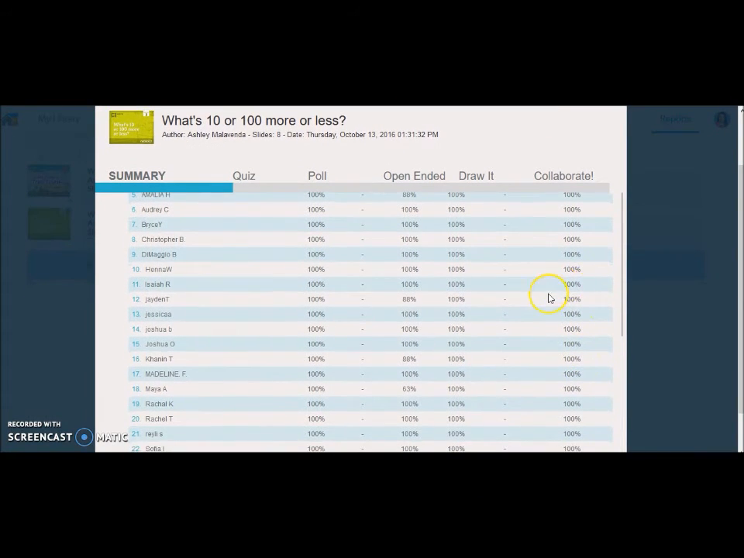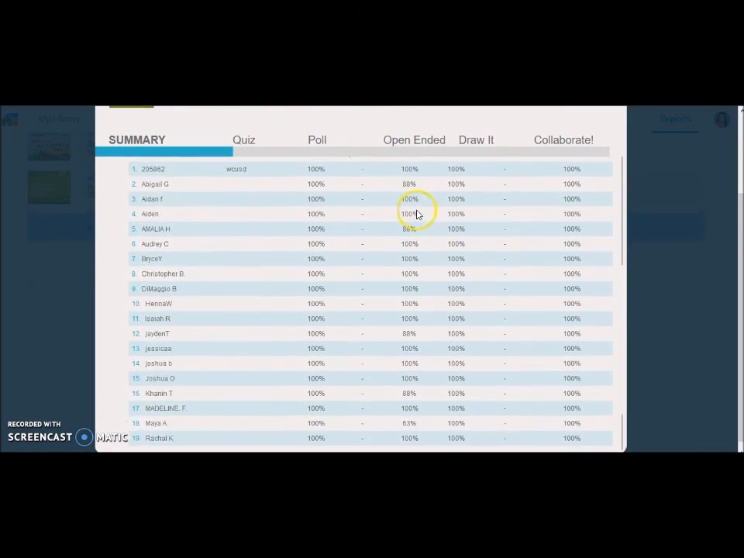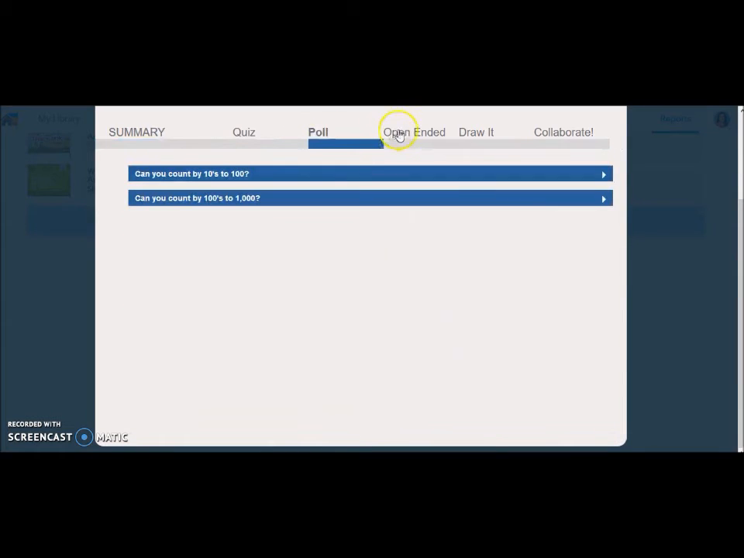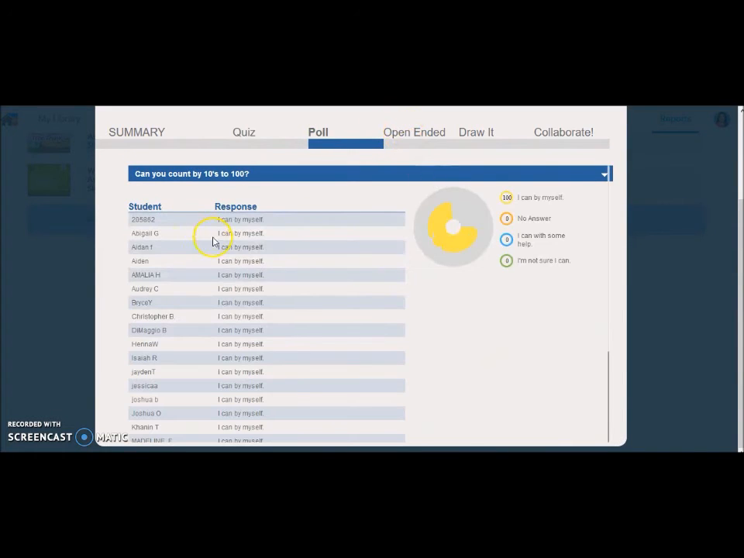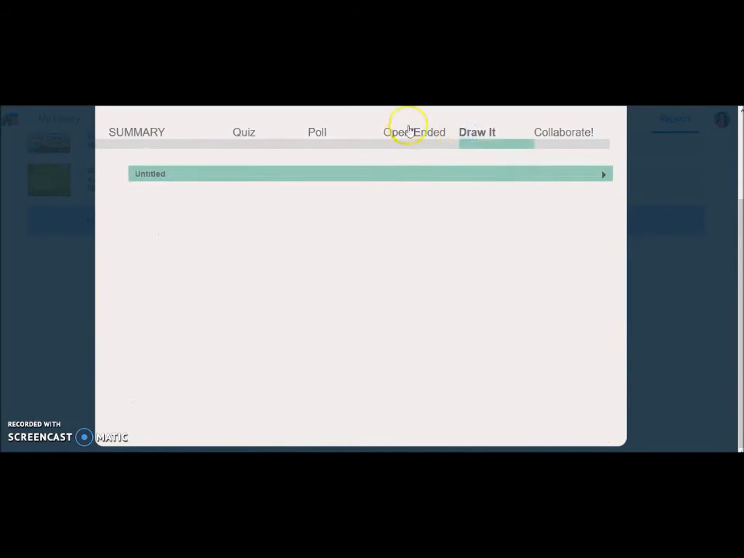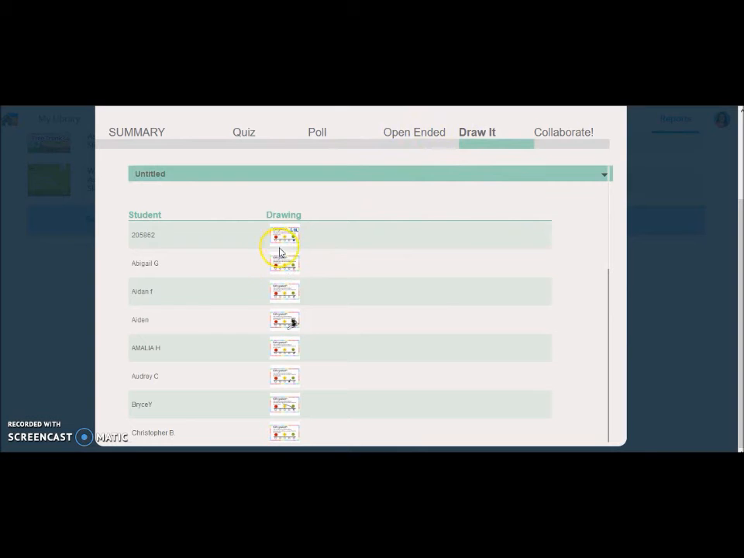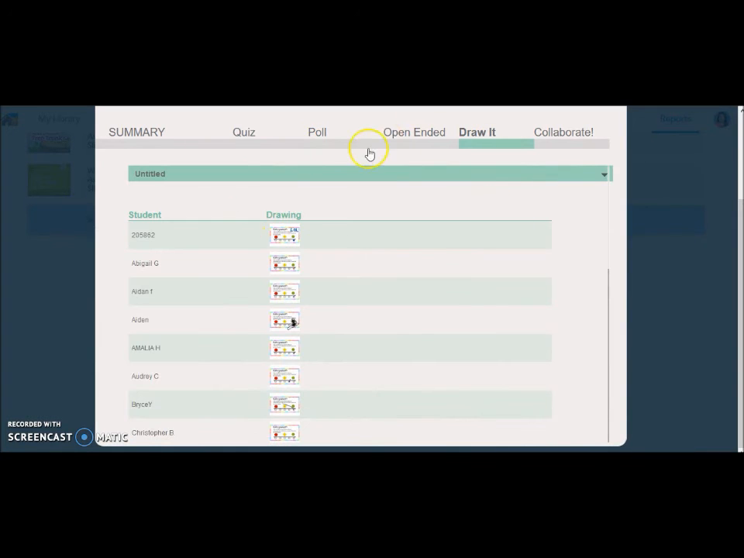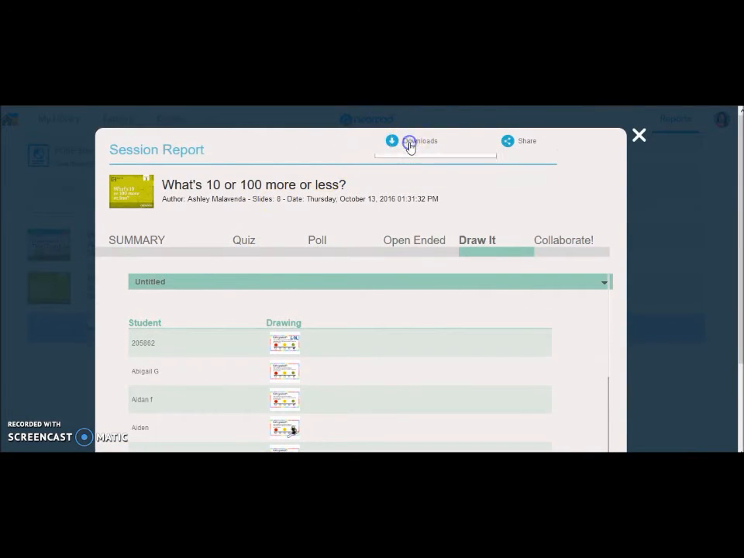And then it also gives me a quick summary of, for example, polls and open-ended questions. I could see how they responded to this specific question. How did they respond to a draw it question? I could choose one right here. How they felt like they did themselves. This is just a sample of things that you could do. You could also download a PDF version of this that students could view, or one that you could view.